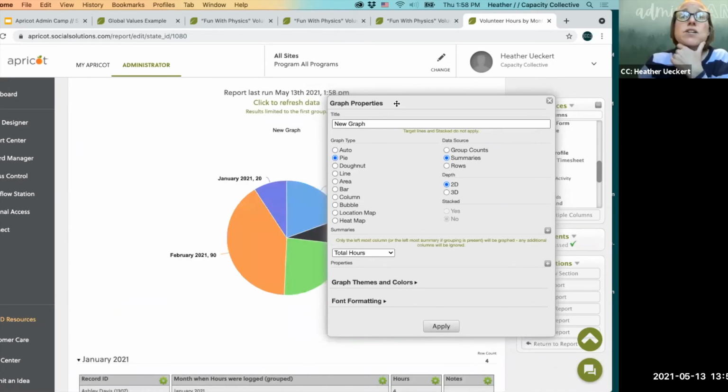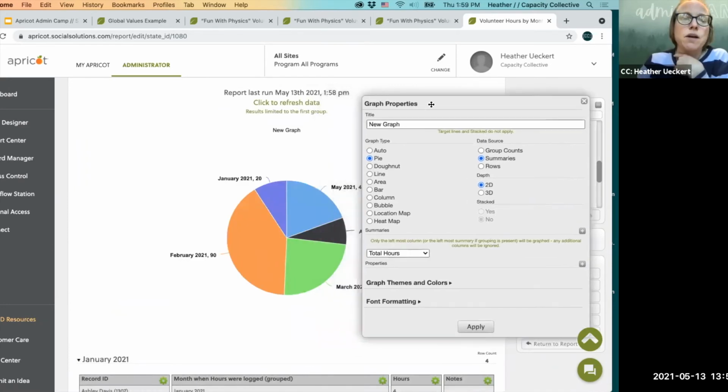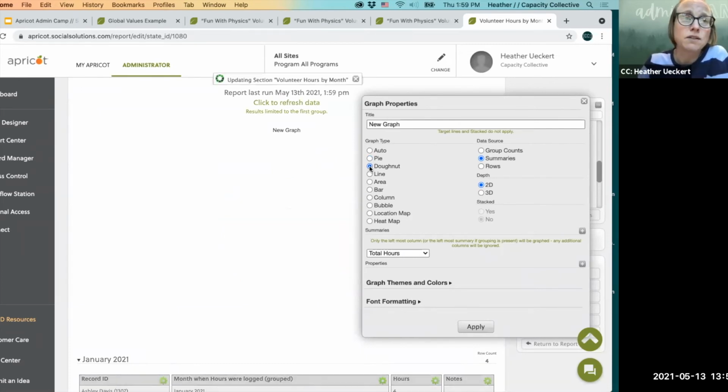Pie graphs are great to show a part to whole relationship. It's easy to see that of the total hours, February was the biggest chunk, but that's not what we're wanting to show. We're wanting to show comparison of the different months. So a pie chart won't be appropriate for this. A donut chart is basically just a pie chart with a hole in the middle.